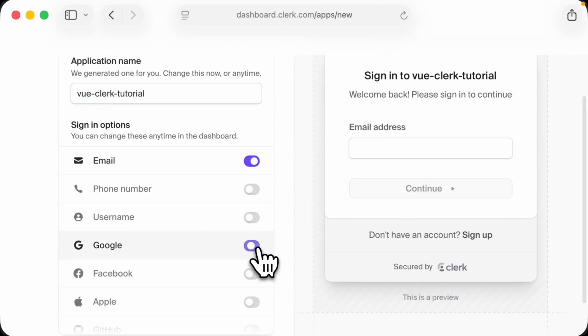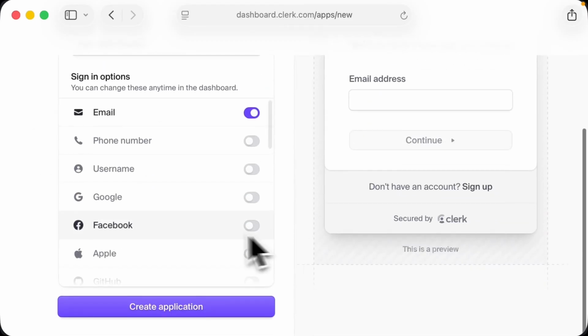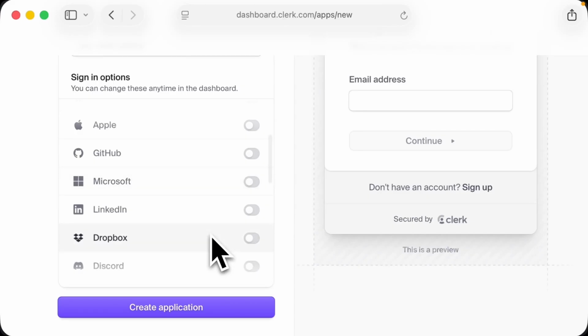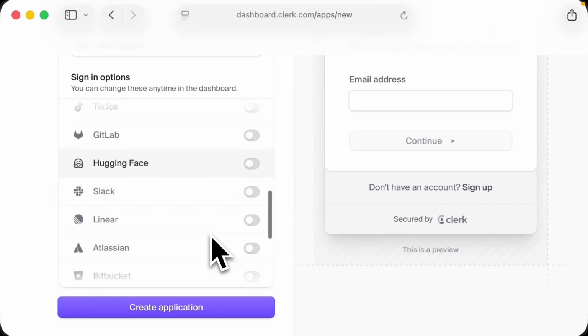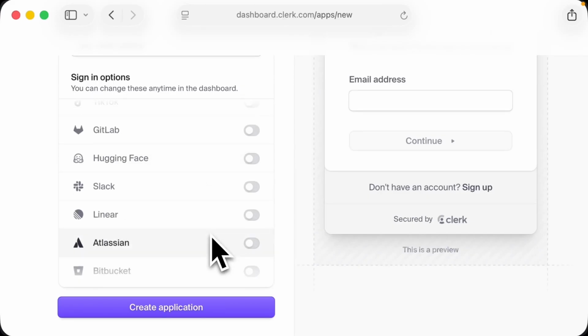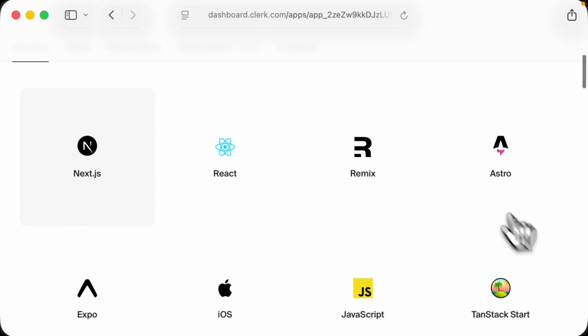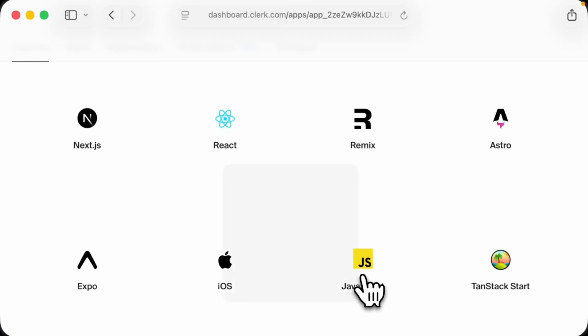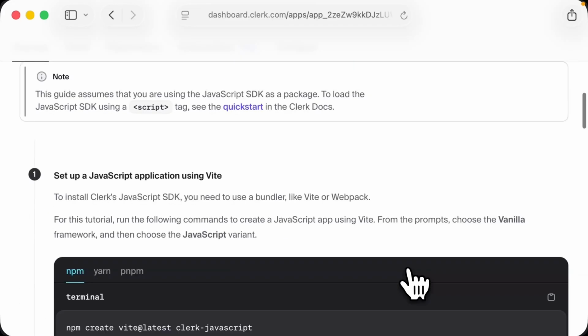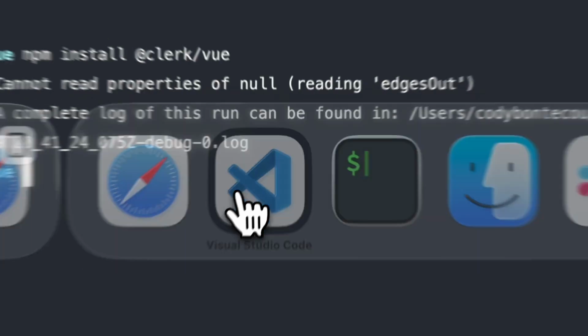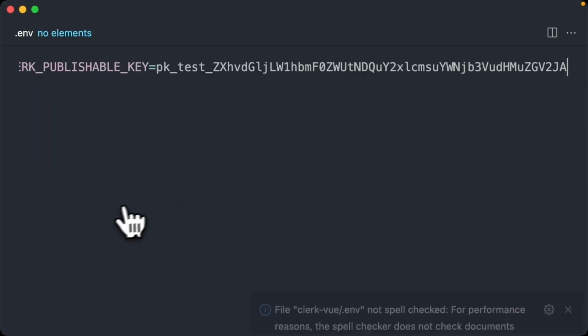I'm actually going to just do email for now, but you can always connect other OAuth providers. I'm not going into this just because it's a little extra work to get the auth token. But let me know in the comments if you want me to explore this further. So in the framework examples, we're actually just going to be using JavaScript. And what we're going to want to do is copy this here, go over to our code, create a .env file, and we'll paste this in.